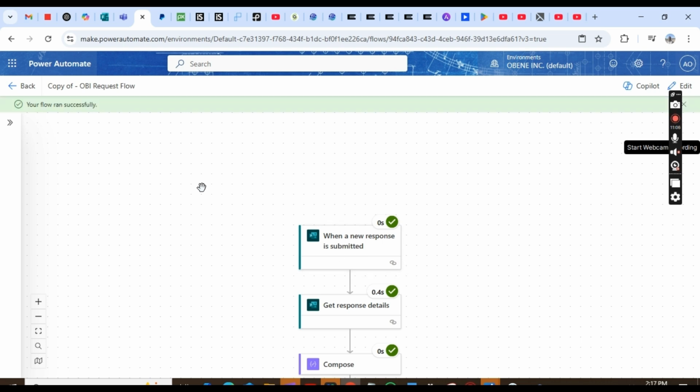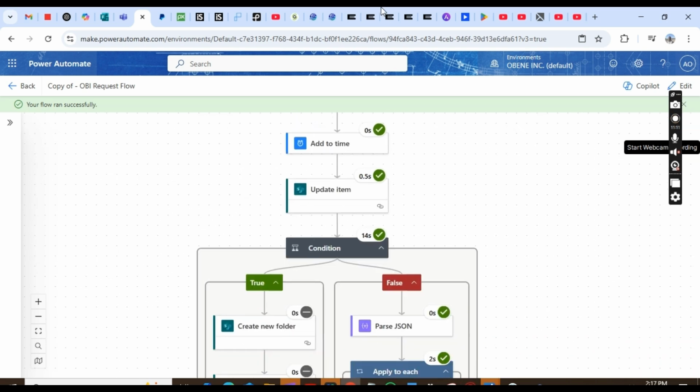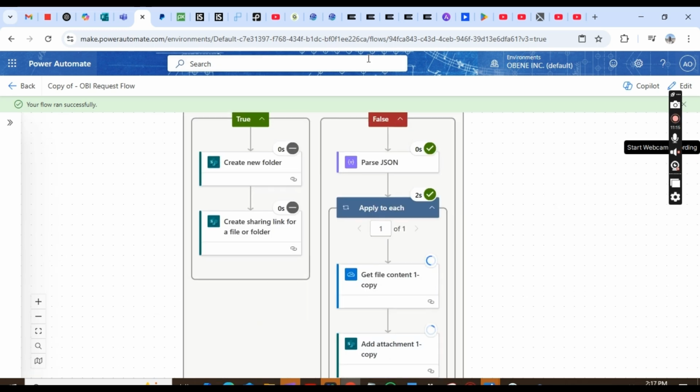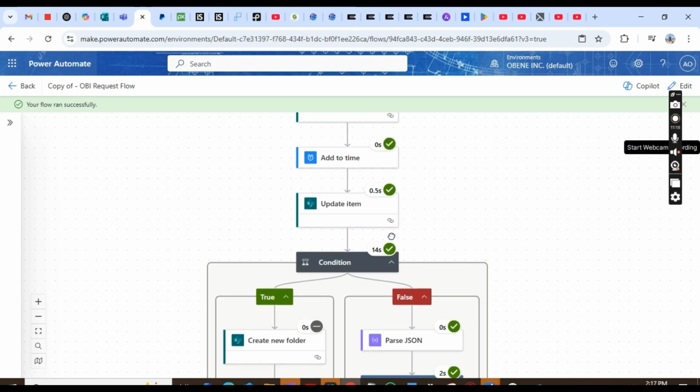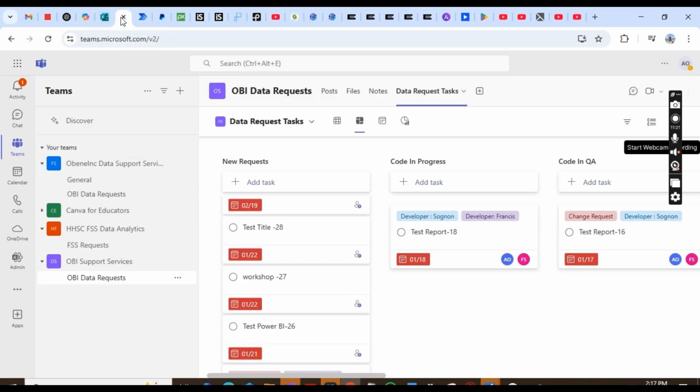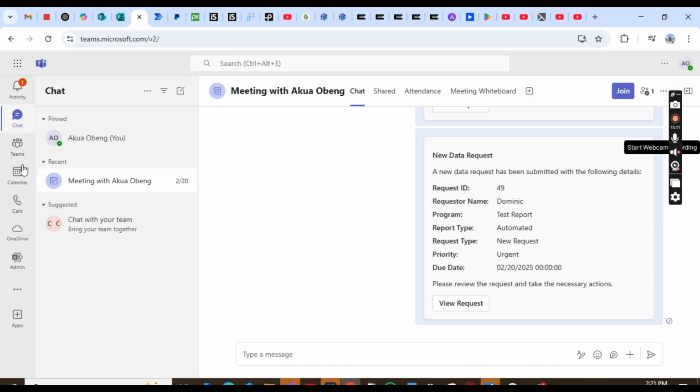Let's still wait for it. It's still running. It says your flow was successfully run, right? And so everything worked out. It went all the way, and we're able to get a successful flow, right? So let's go into our task that was created and see.